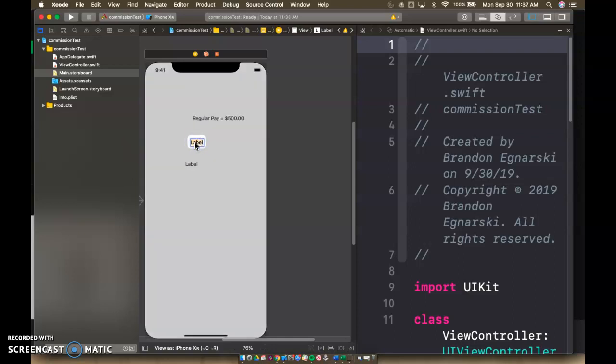This one is going to say commission pay equals. Just get this set up here so we have a little organization. And this one is actually going to be empty.